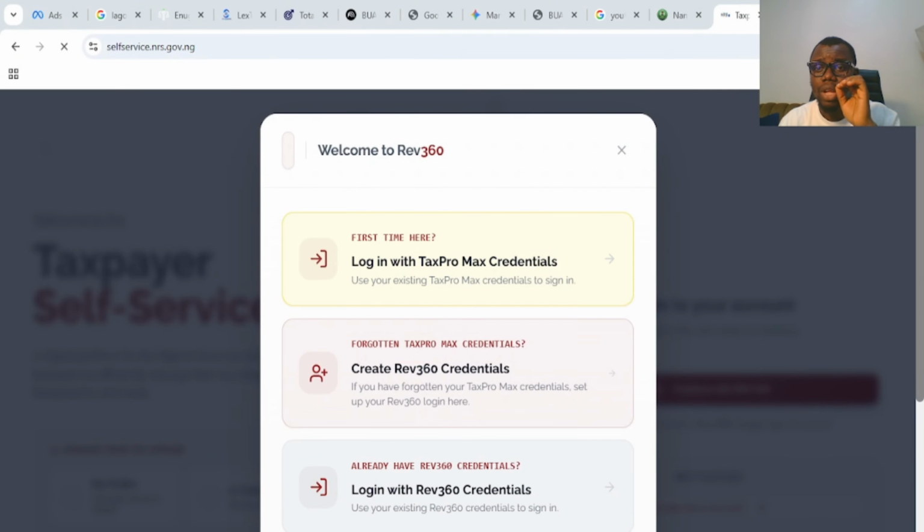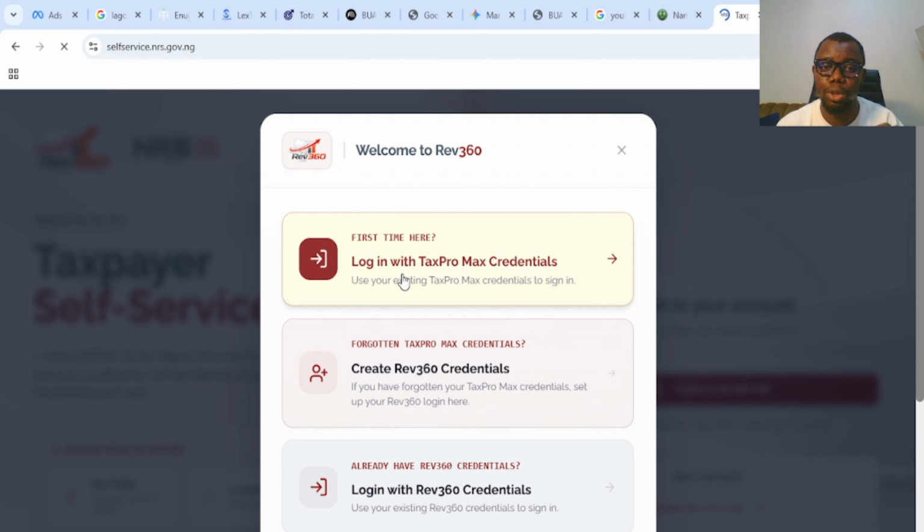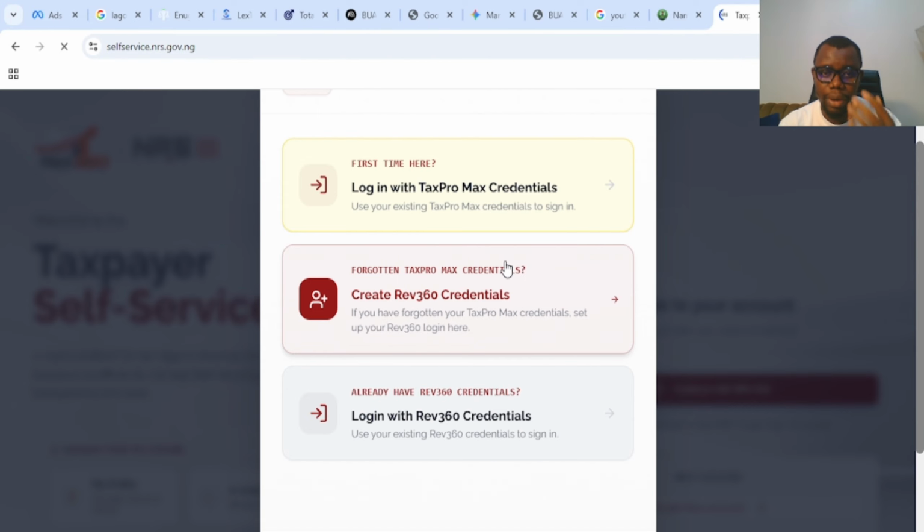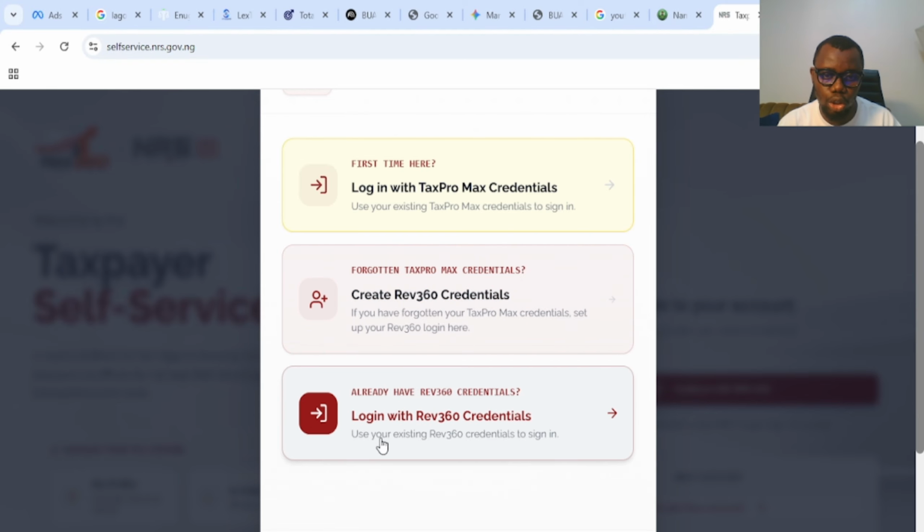So right now it has gone through. Okay, so let me show you my screen. So once you go to this website, the first thing you're going to see is a pop-up. The first thing it shows you is that if you're a first timer, you can log in with your Taxpromax credential. So if you had a Taxpromax account before now, you can use the Taxpromax login details. Now, the second option is that if you have forgotten your Taxpromax password, you can create a REV 360 credential. Set up your REV 360 login here. Now, if you already have a REV 360 login, you can just come here and log in with your existing REV 360 credentials.